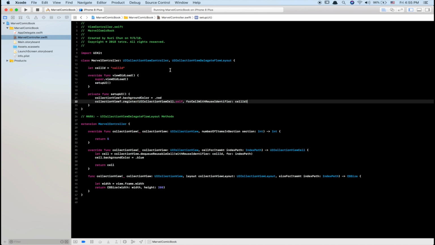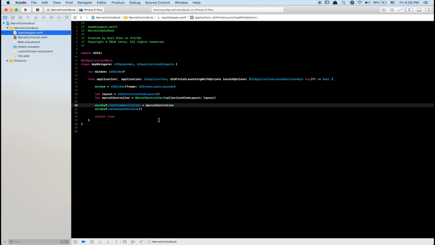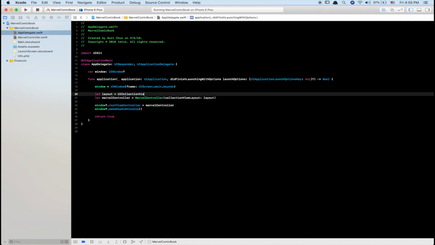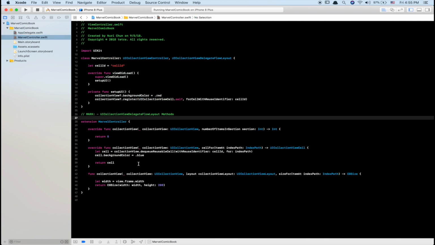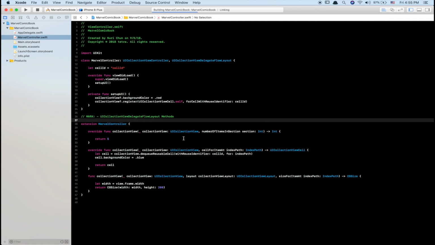And when we run it, it's not actually going to work yet, because when we go back to the app delegate, I have made an error. Instead of UICollectionViewLayout, it has to be UICollectionViewFlowLayout. So let's change that out. Flow layout. Now, go back to Marvel Controller, run it, and then you'll see the result.